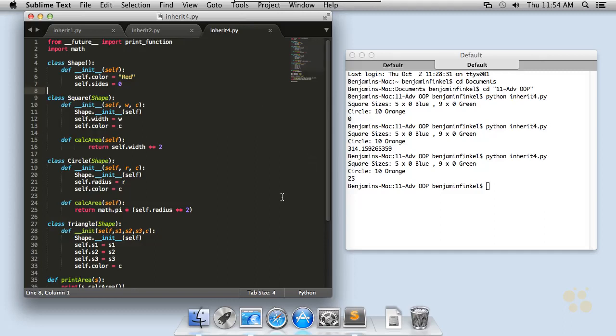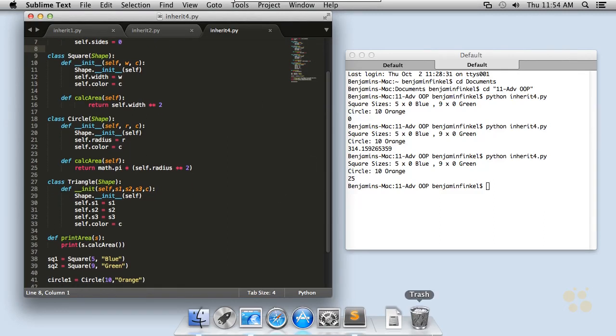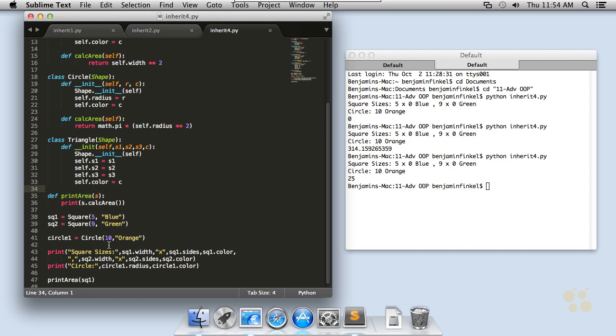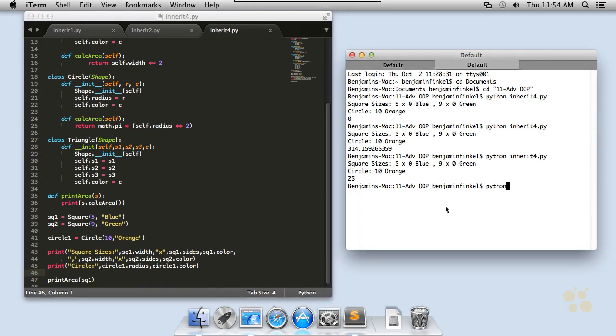So even though my triangle inherits from shape, there's no calc area function definition inside of my triangle class. Then down here I created a function that's simply called print area, and all this function does is take an object and call the calc area function on it. So the parameter that we pass into this print area function must have a calc area function, otherwise we're going to get an error inside of our code. So if I come down here and I call print area against square 1, which is what this code looks like right here, that ought to work because we have a definition for calc area inside of our square 1 class definition.